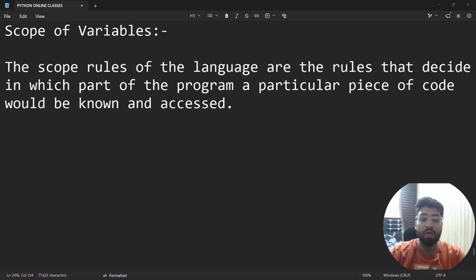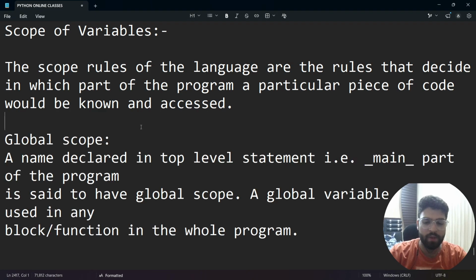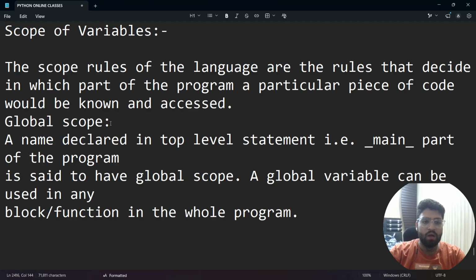Our first one is global scope. Okay, so let's learn about this. A name declared in the top level statement, that is the main part of the program, is said to have global scope. A global variable can be used in any block or function in the whole program.